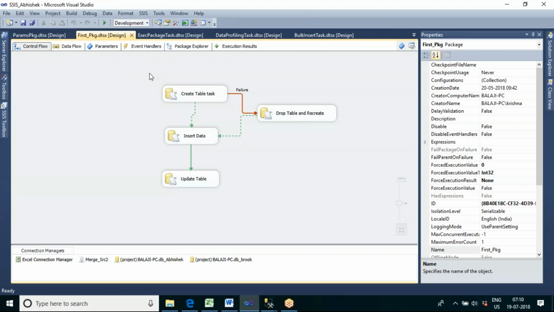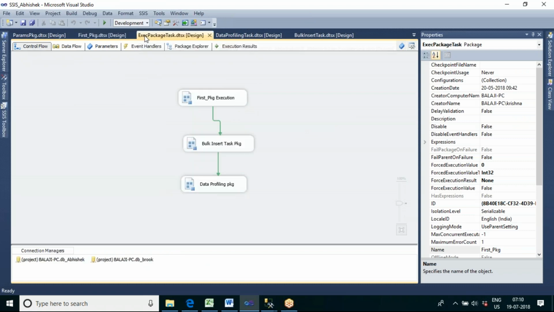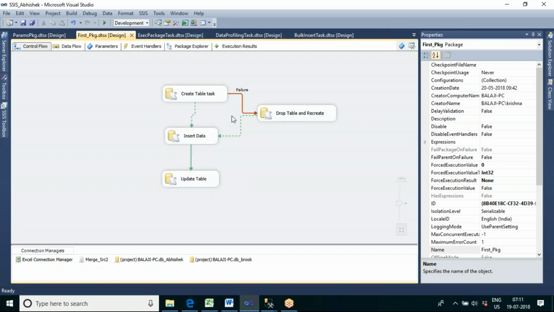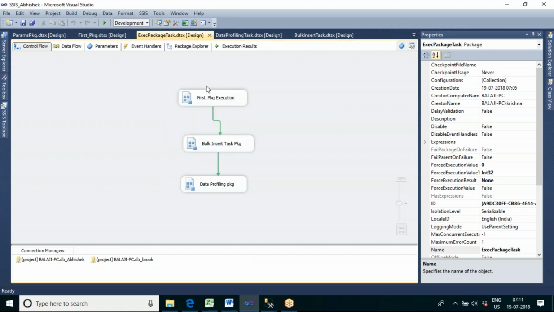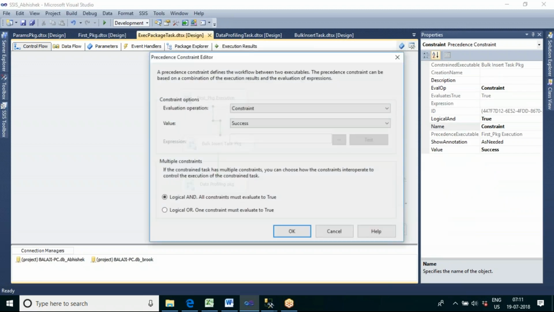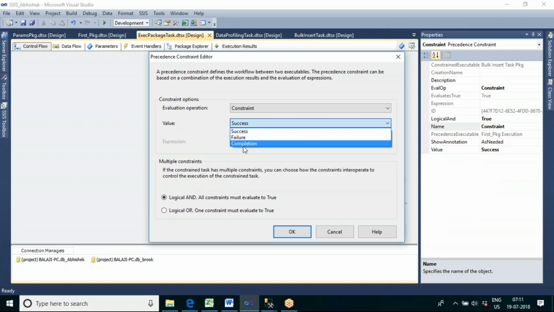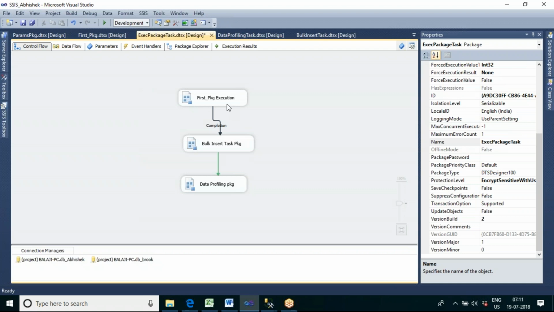If you want, we can make it completion instead. Here, if the table is already there, it is dropping, recreating and inserting the data. So let me go here. Now we can change this from success to completion, so whether that is success or failure, it has to go for the second one. Now let me execute one more time.